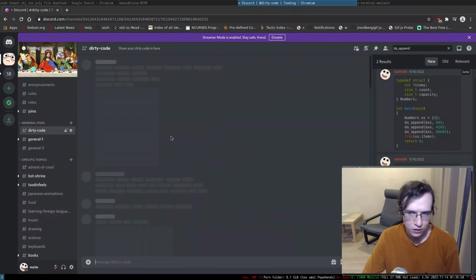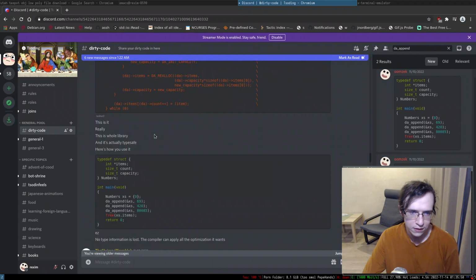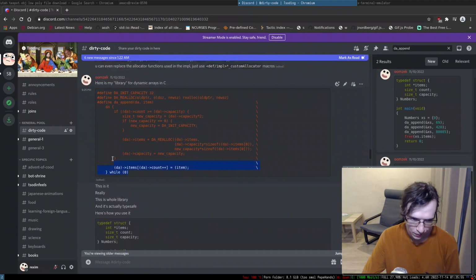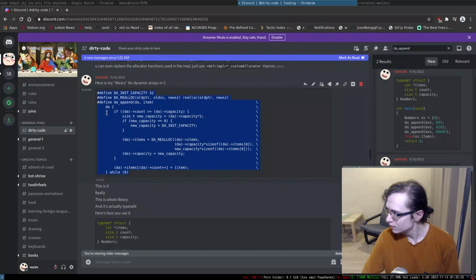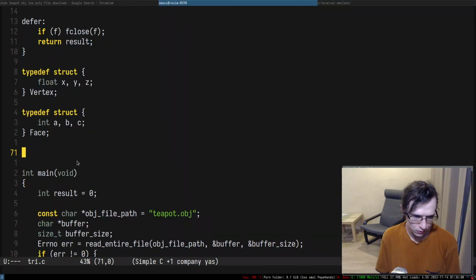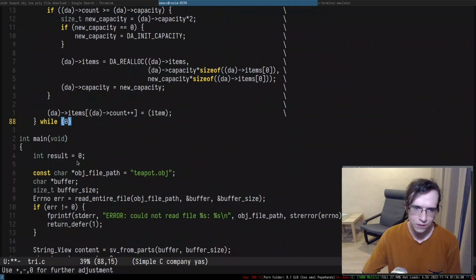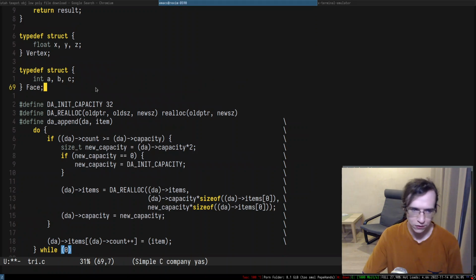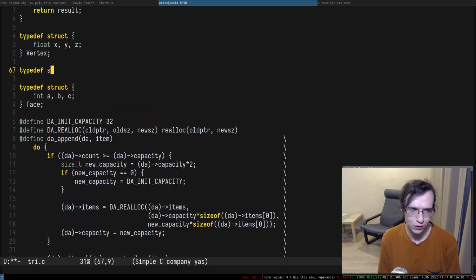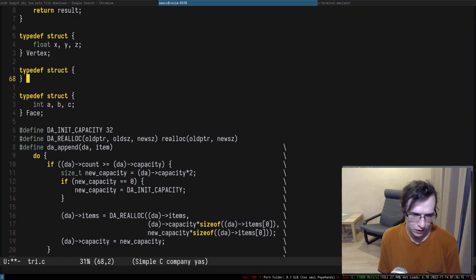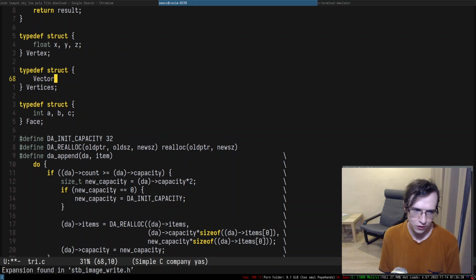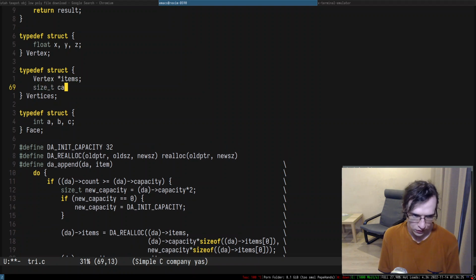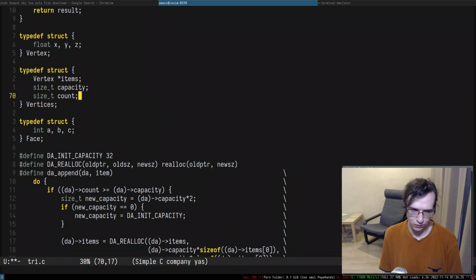So let me see. So we were talking about that. So I implement dynamic arrays with this macro. Right. It's a simple macro that accepts a structure that contains 3 fields, right? For example, I want to have a dynamic array of vertices. So because of that, I'm going to define vertices. And here I'm going to have 3 things. The items, right? So this is the items. Then the capacity and the count, right?